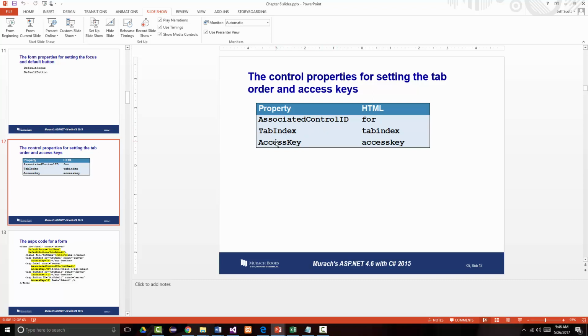Tab index and access keys, those are niceties. There are many people who have been using computers longer than I have, or that are more experienced, as far as they've been working for years out in the field, where they're used to working their way around a form by hitting the tab key and tabbing from field to field. Well, you can set a tab index. We did a lot of this last semester in the C# class, but you can set a tab index on an ASPX form as well. The access key, that's another way of setting up a hotkey.